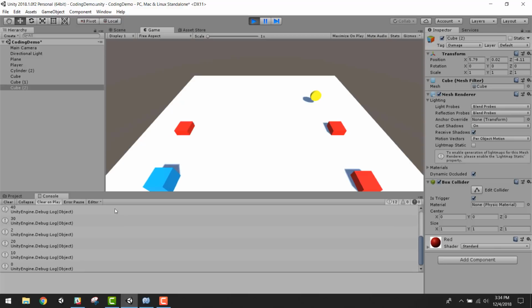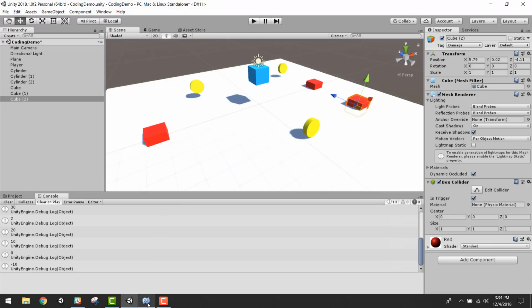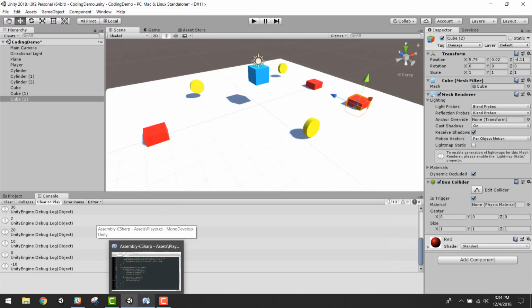20, 10, 0. Now I have 0 health, now I have negative health. Generally, what happens in a game when you hit 0 health is you die. And so let's make our player die. What we're going to do is we're going to restart the scene.